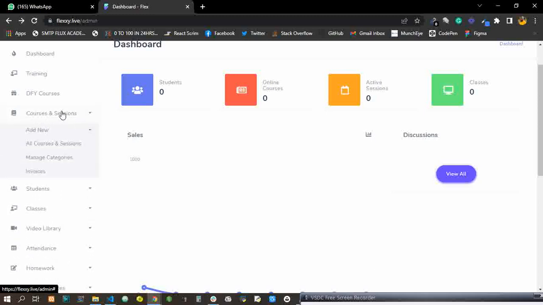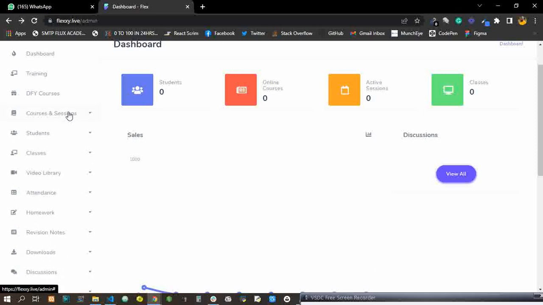Now we have the courses and sections tab. You can add a new course or a new section. You can add a new course or a new training section. You can view all the available courses and sections. You can manage the category, and you can view the invoices that have been provided for your students who have purchased a course or a session.